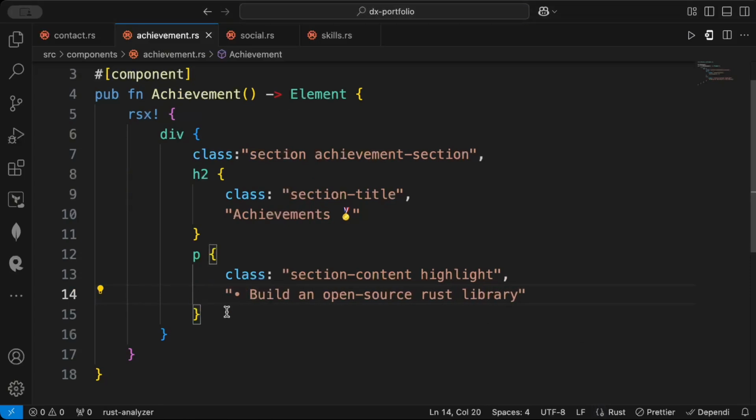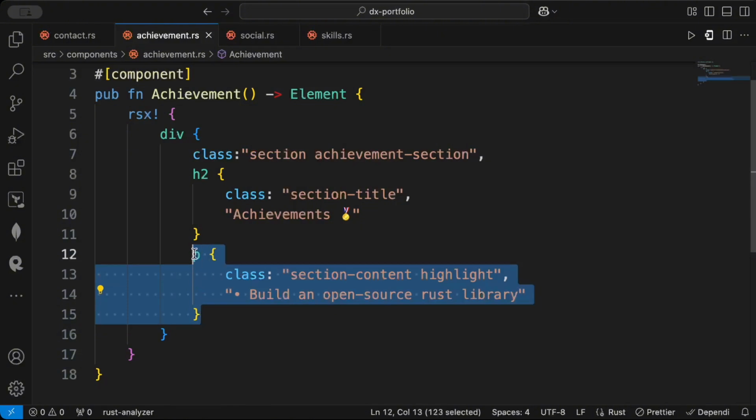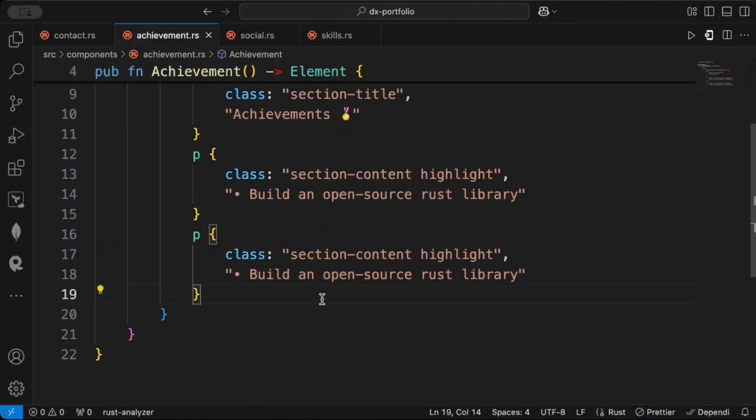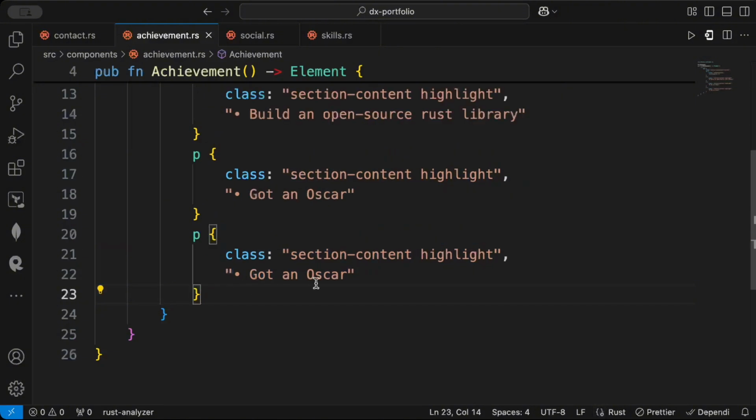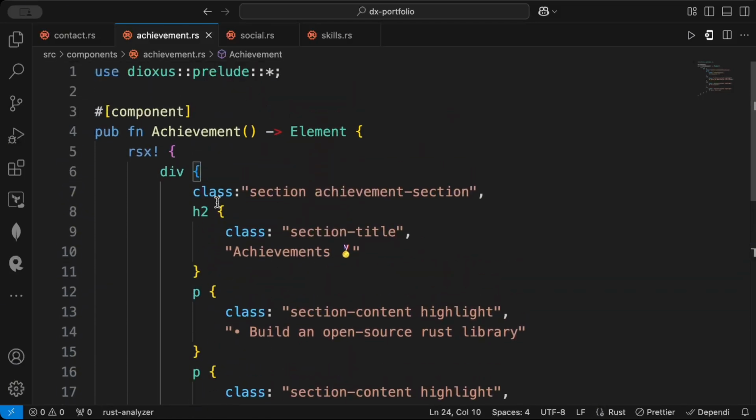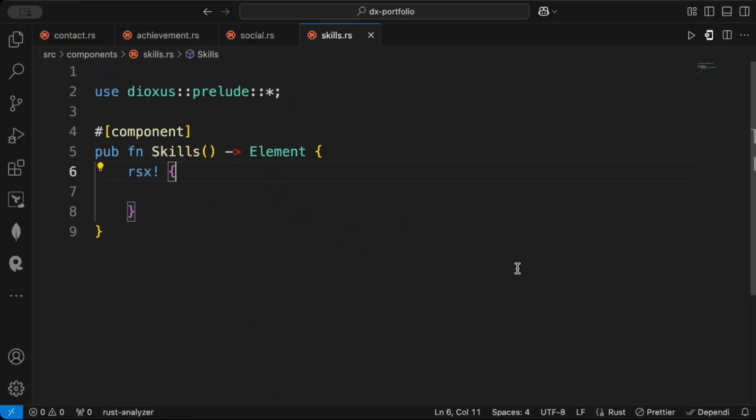maybe add a bullet, and let's say build got an Oscar, I don't know, and won a slow race, or any other achievements that you have that you want to showcase. So we have our achievements, and now let's move to skills.